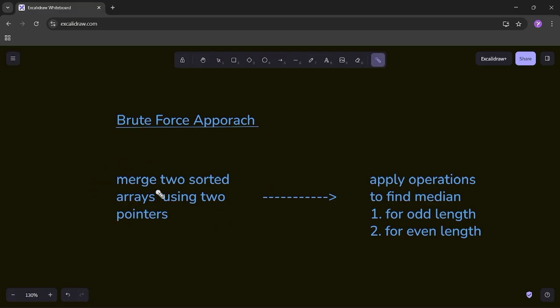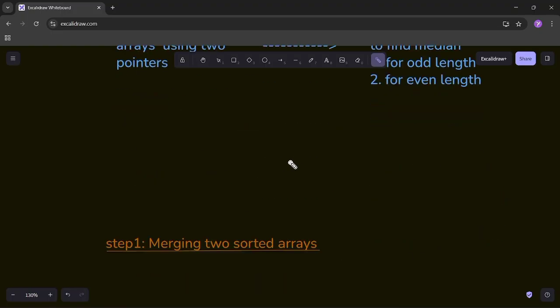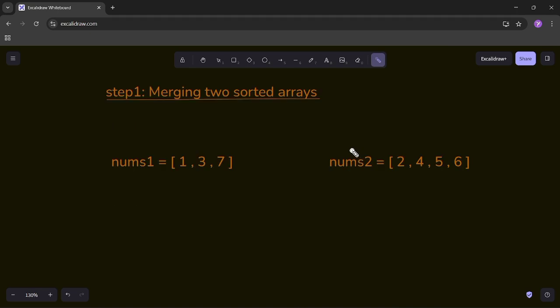First of all, we're going to merge these two sorted arrays using the pointer approach, and then we're going to find the median by applying some operations. So let's see the first step that we are going to do.